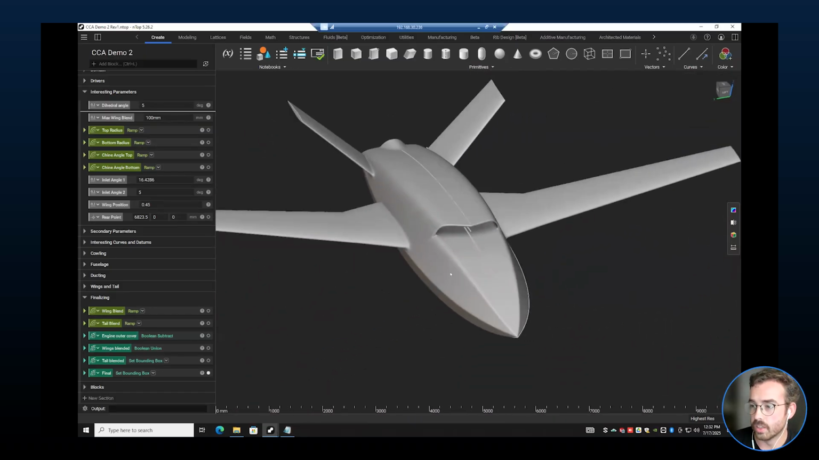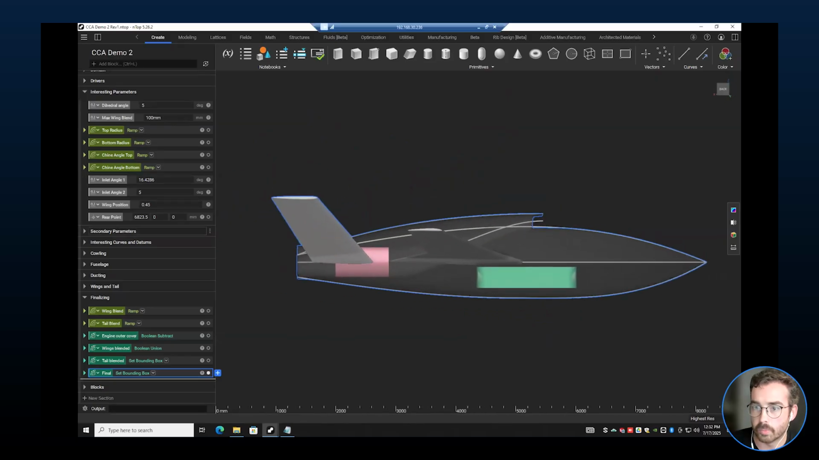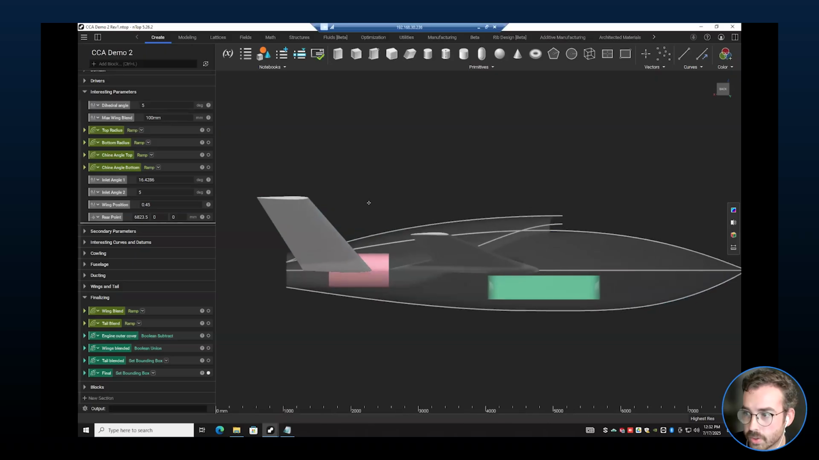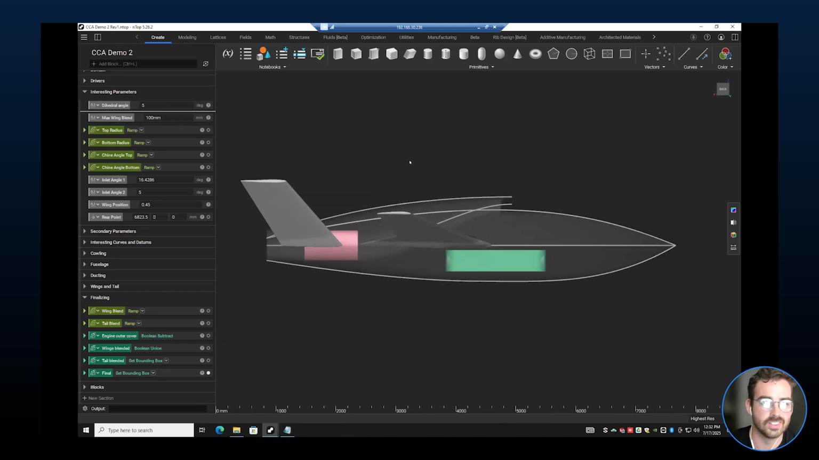So we have those. The whole thing is parametric, as I mentioned before. So if I go up here, where's my interesting parameter section? You'll notice a few things. So I have some parameters like dihedral here, right? That is like the thing we care about is the angle of the wing there. There's some other stuff that we care about, which is like relative positions. So you'll notice these things like wing position. This is just a 0.45, right? What's that mean? Well, that's 45% of the way along the aircraft.